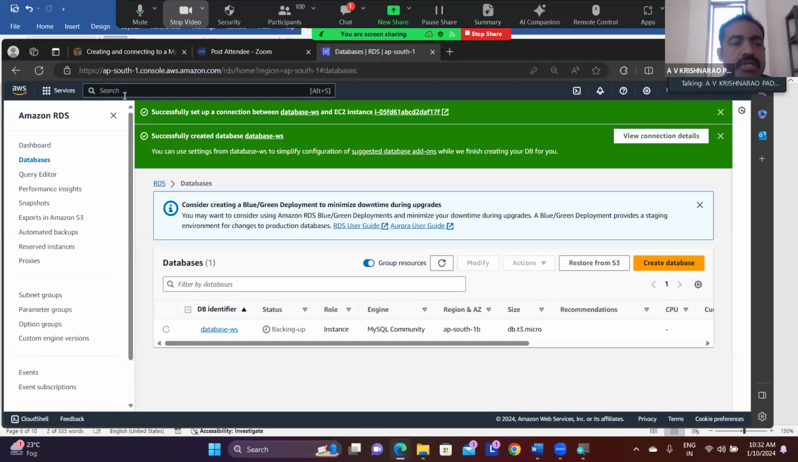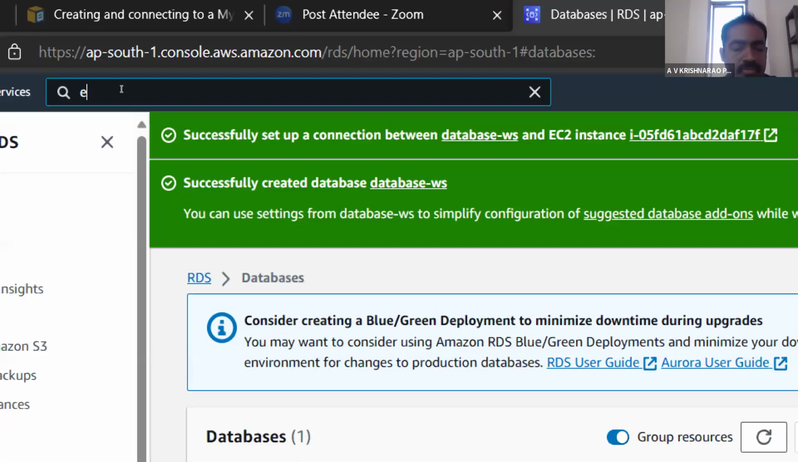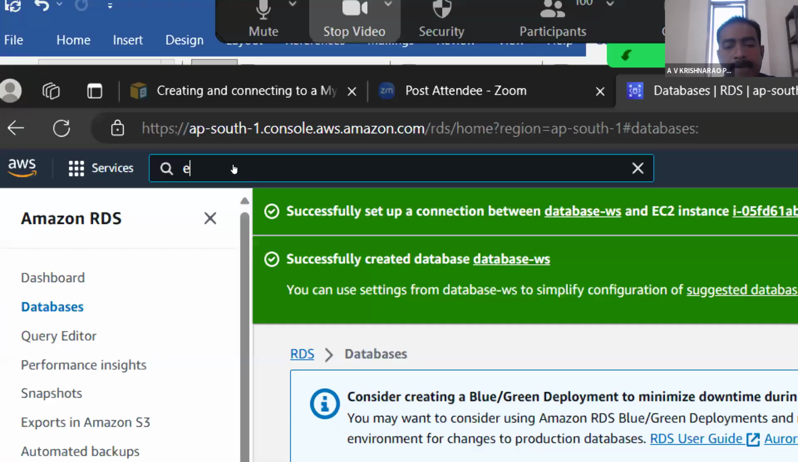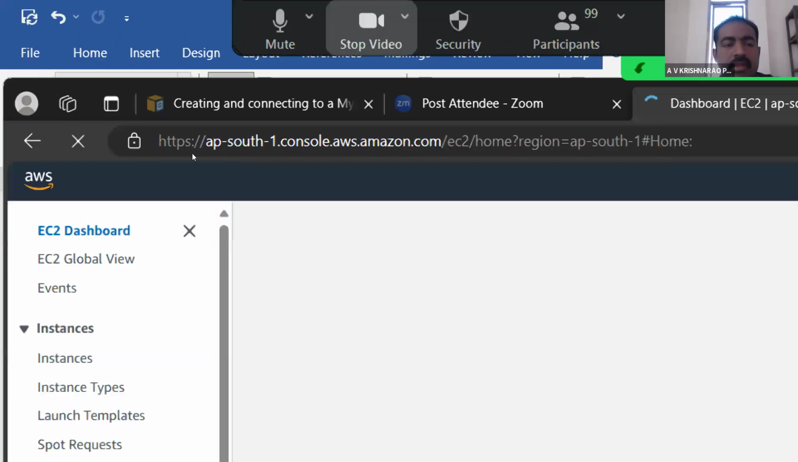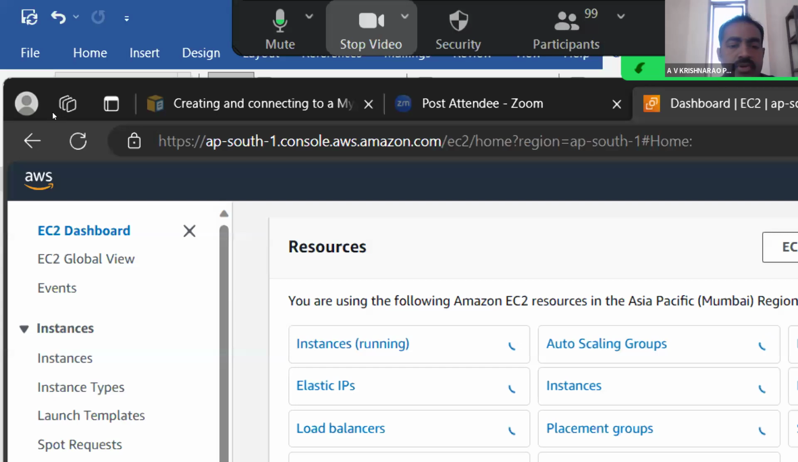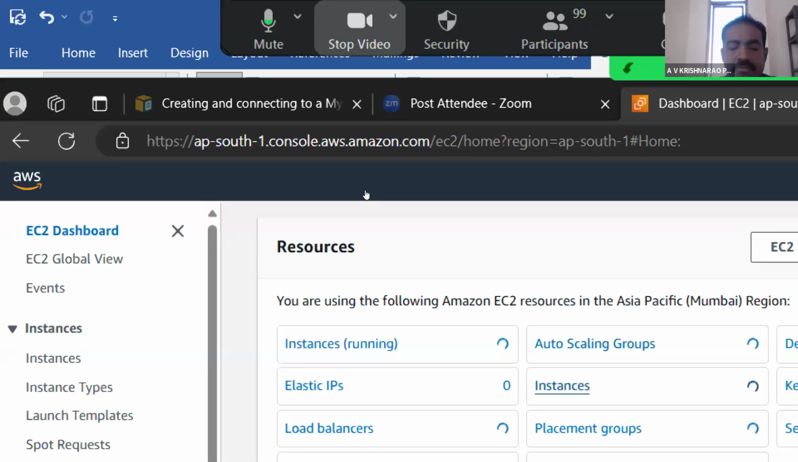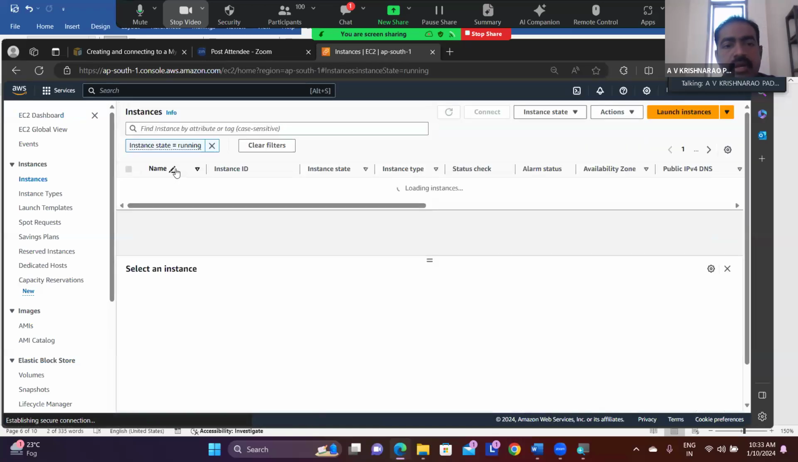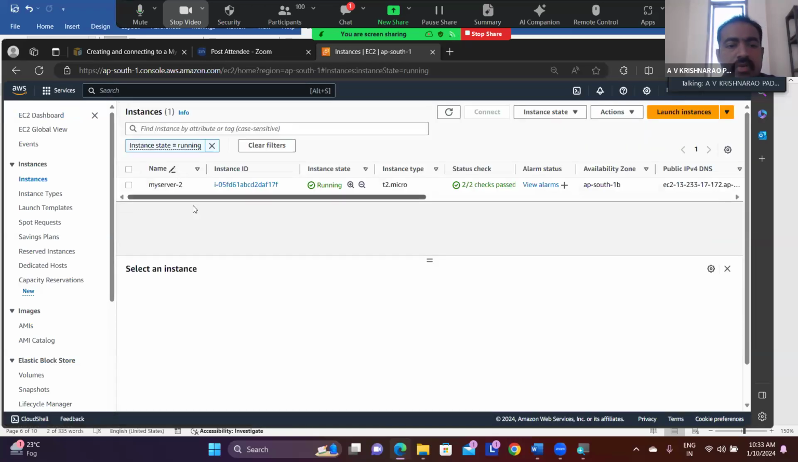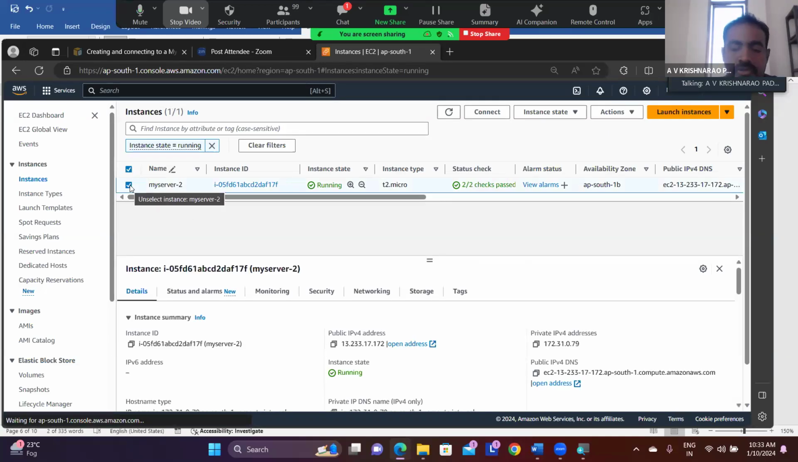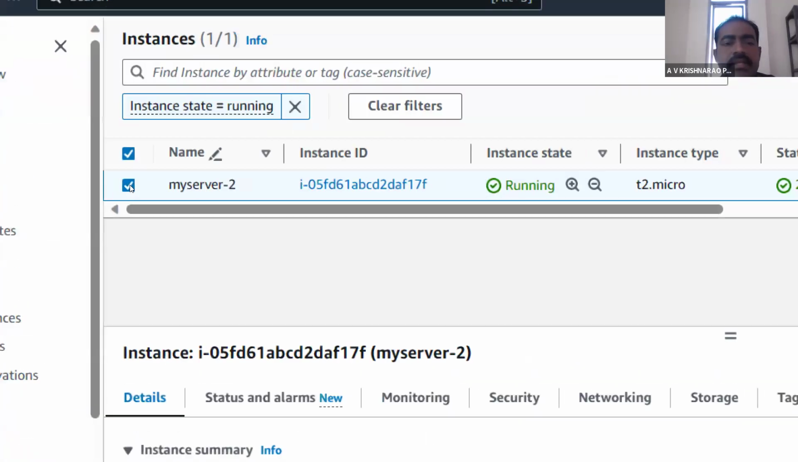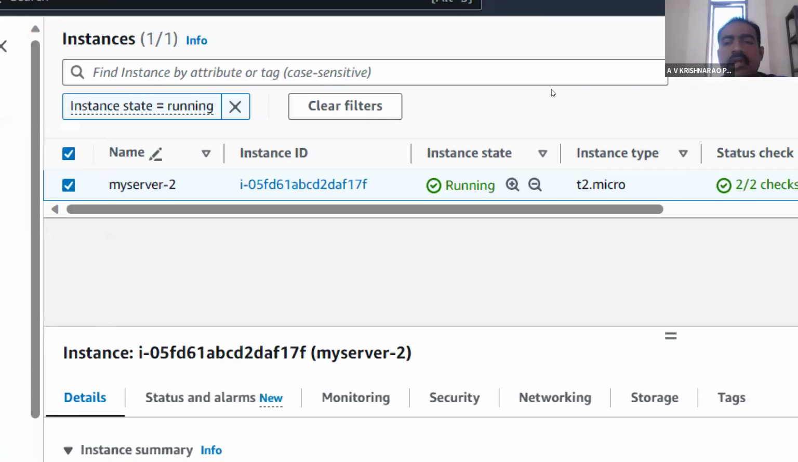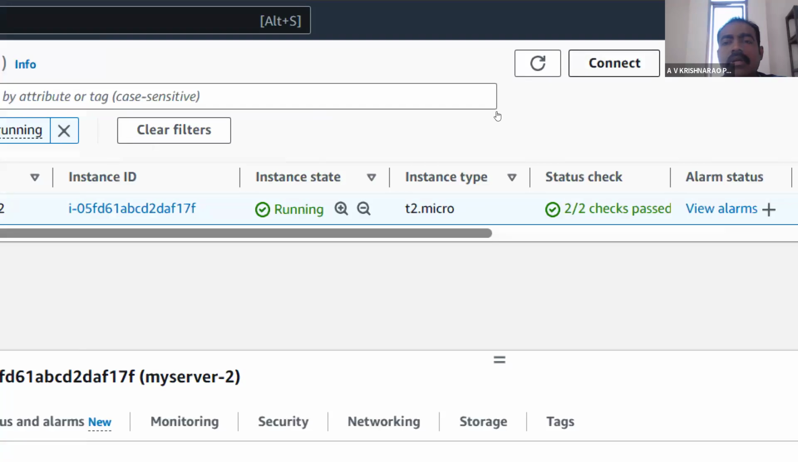So here go to EC2. In the EC2 dashboard, you are able to see the instances running. So we are ready with the virtual computer and we are ready with the database. And now you go to the EC2 instance you have created. You click on the EC2 instance we have created, and then click on this connect button.